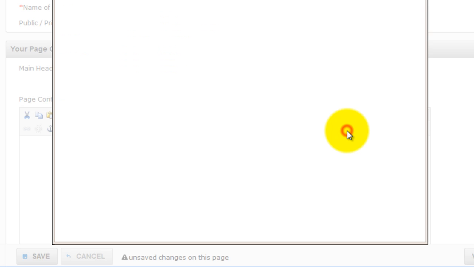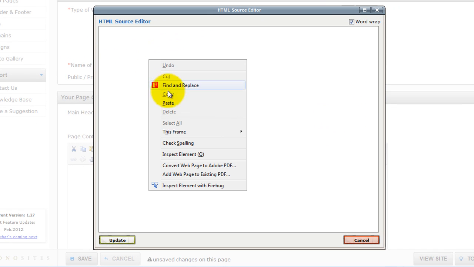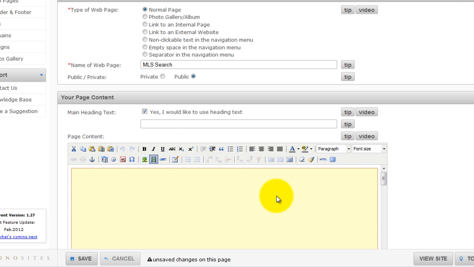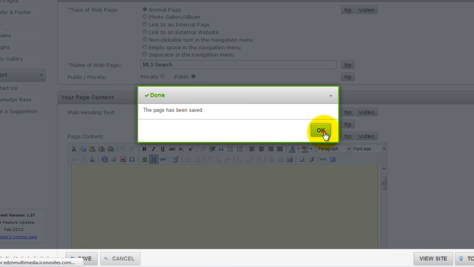Then click the HTML icon and paste the code you just copied. Then click Update. Then click Save. And OK.